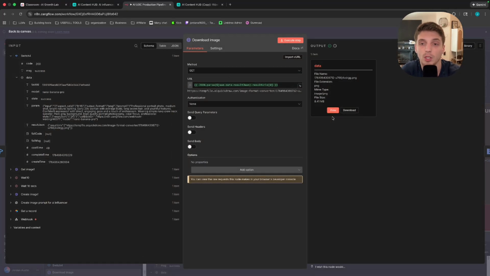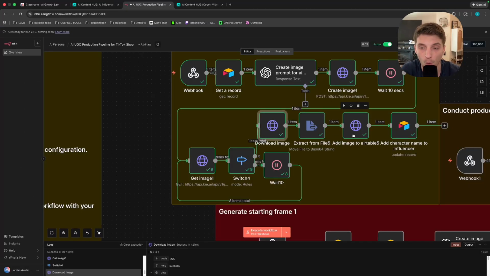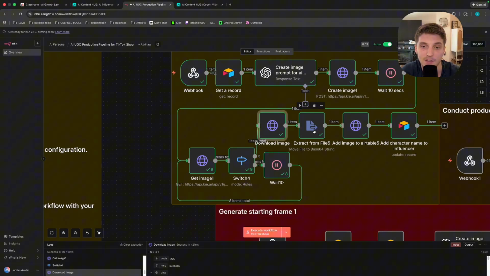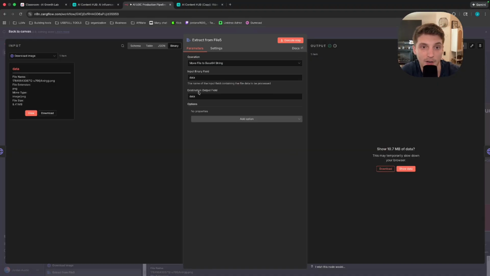Now, the next thing that we want to accomplish with this file is to upload the image to our Airtable base. But Airtable can only accept a certain format, so it cannot just upload this file as is. We needed to convert it to base 64. n8n has a data transformation node called Extract from File, Move File to Base64 String. All we're doing is passing in the binary field, which is data, and outputting in a field called data, just converting it to base 64.